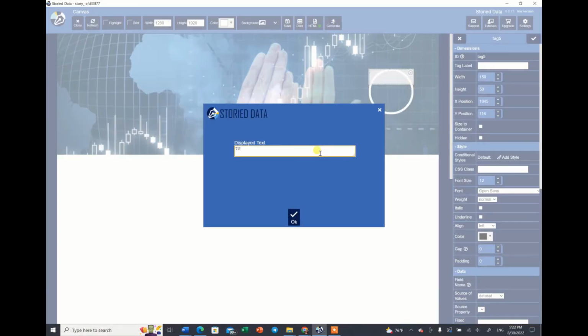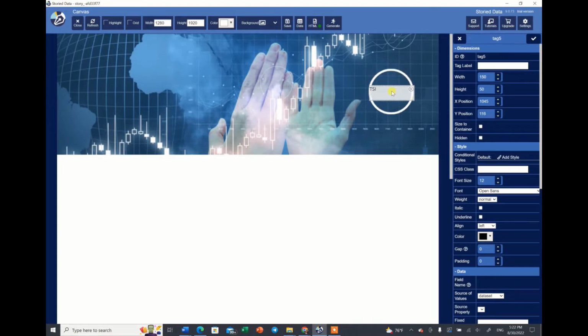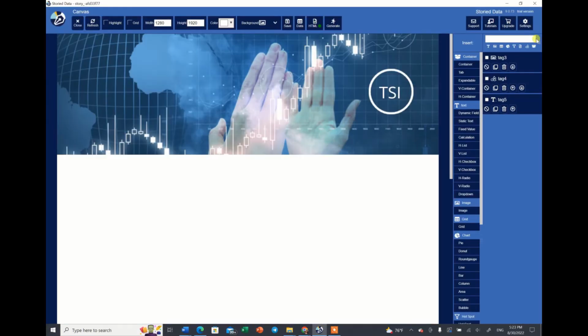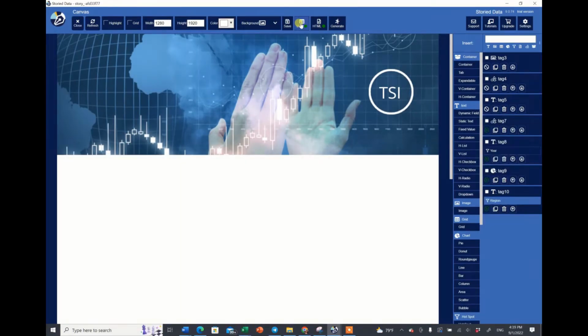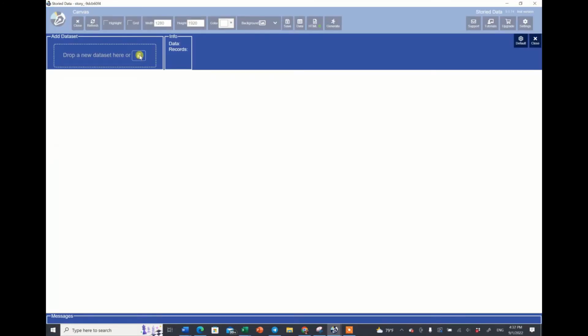Next, insert static text. Enter the text, TSI. Move the static text box within the circle and size it to fit well in the circle. Set the font size to 40 points, the color to white, and center it. The logo is now ready. Hit Apply.